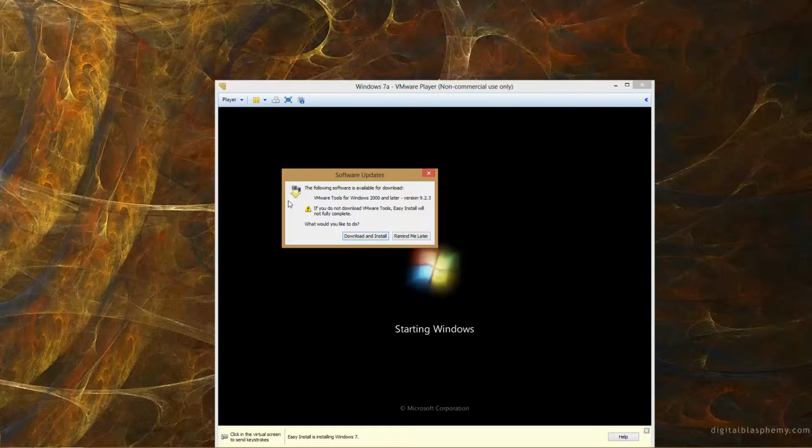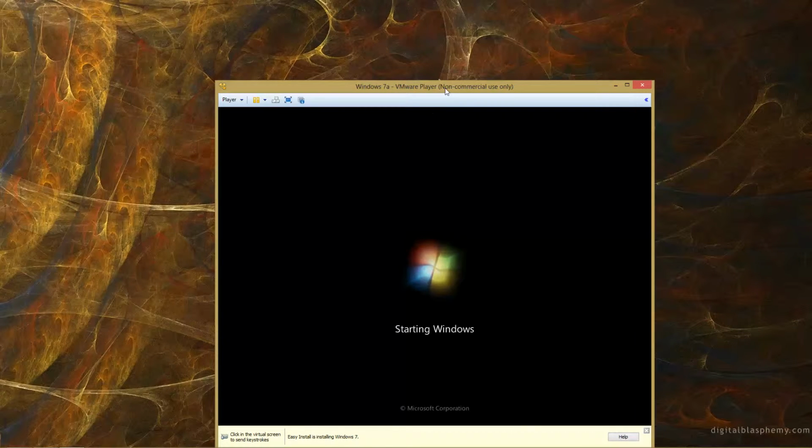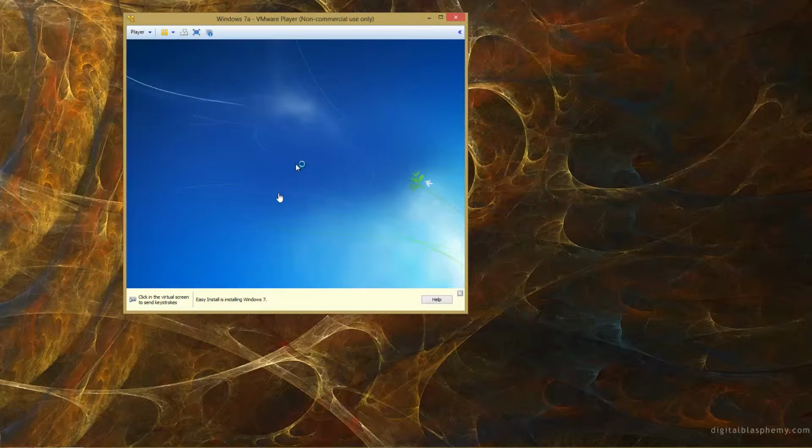Because I'm using Player, there's upgrades. I'm going to ignore this. Just remind me later. Notice in the back, it's starting to set up. And now we just kind of wait for the virtual machine to do itself. It will go through its whole startup process.